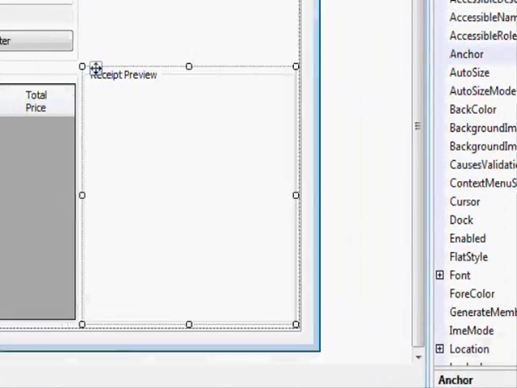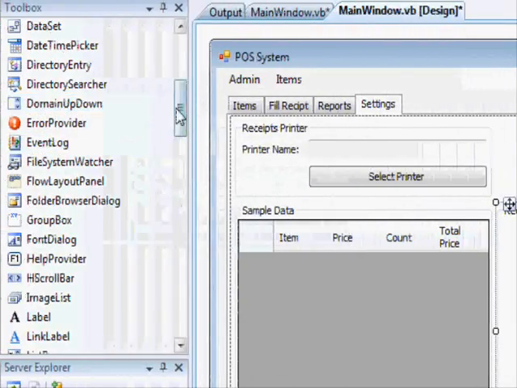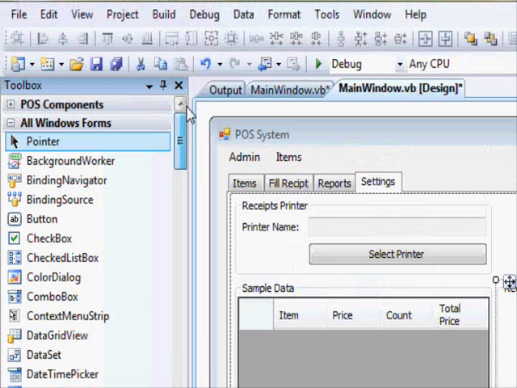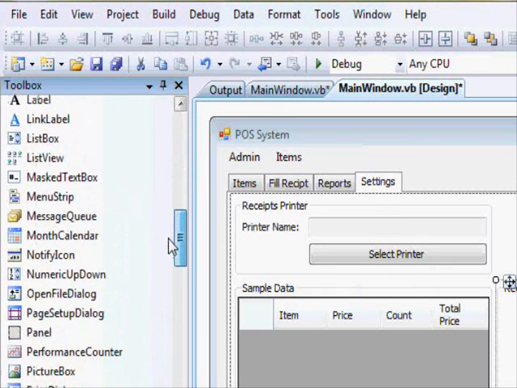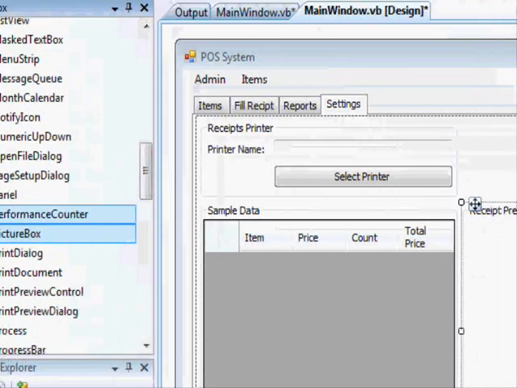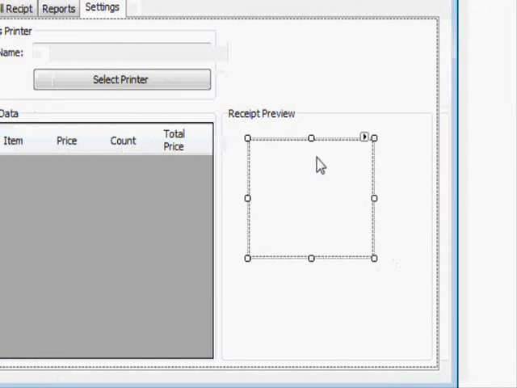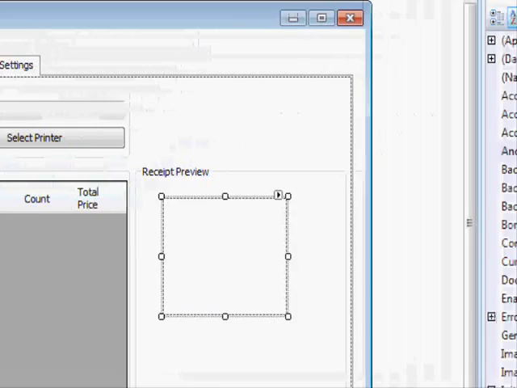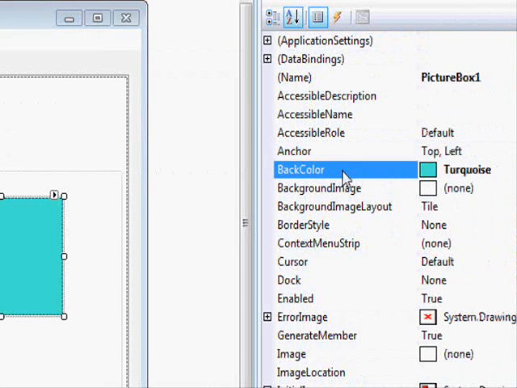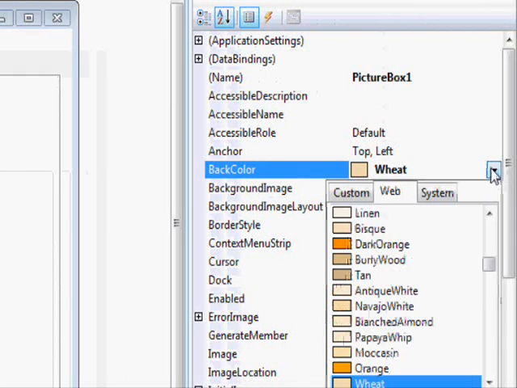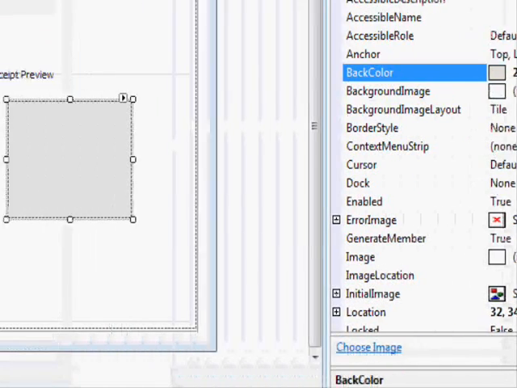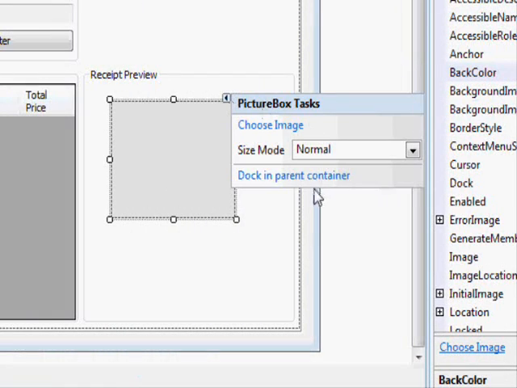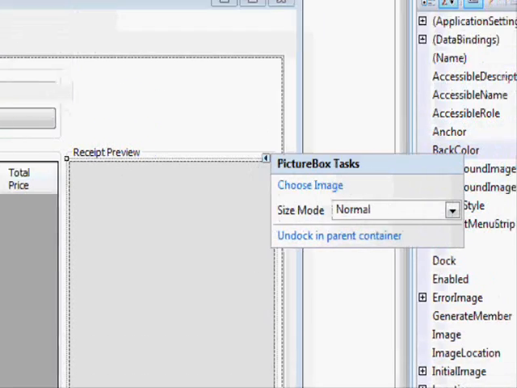Okay. And what are we gonna need here? We're gonna need an image. Let's see. Click on, oh, picture box. There's a picture box. And back color. Yeah, these colors are bad. Let's choose a custom one. Yeah, I'm gonna dock it. There we go.